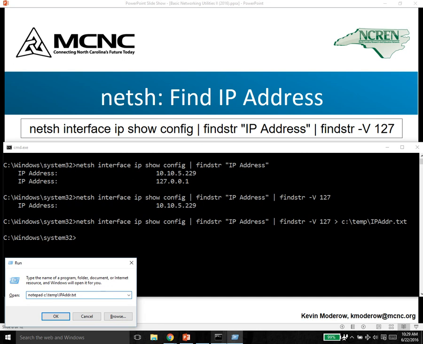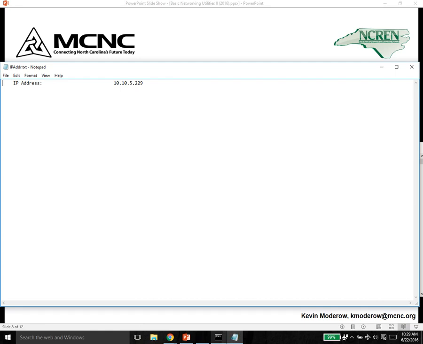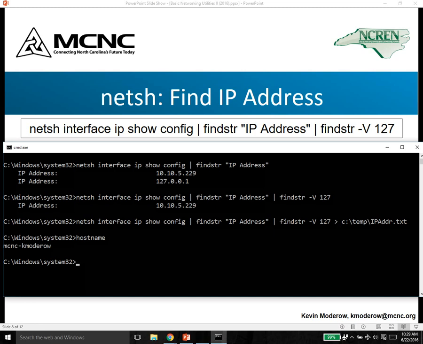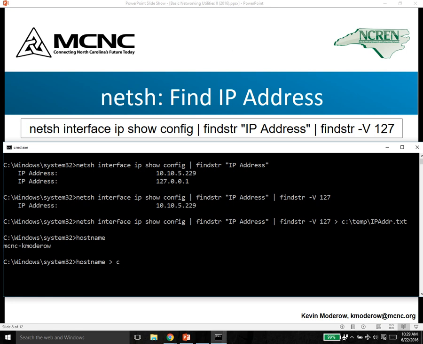But once this is done, I now have a text file in my temp folder that is storing the IP address for this machine. And that path could have been a server share. It could have included the host name. And then I would have a record of which machines are using which IP addresses.